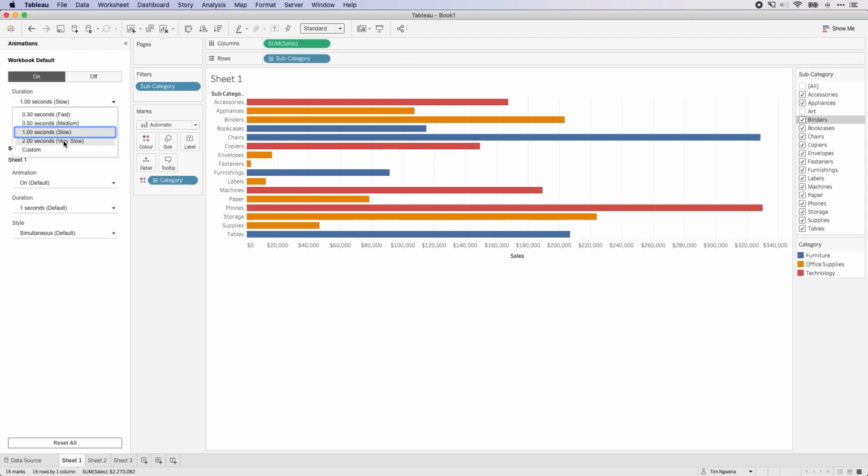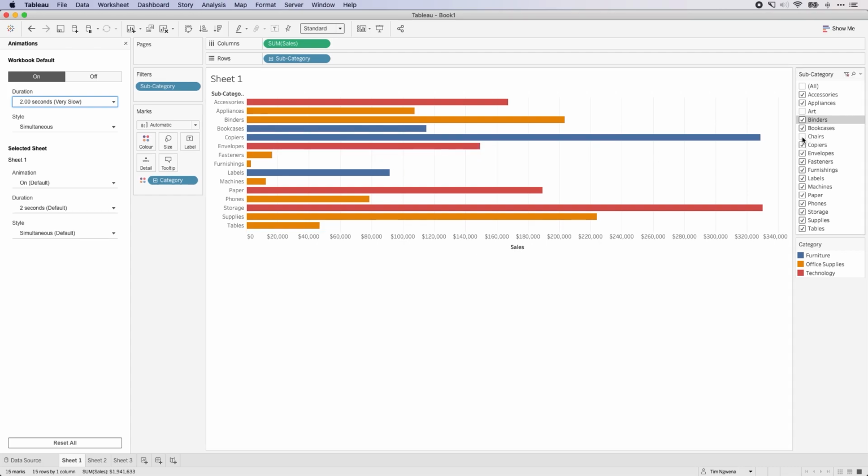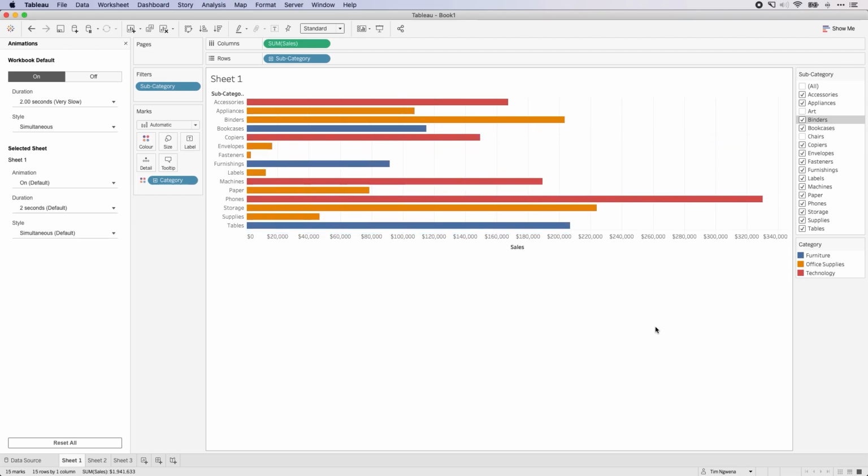If I set it to a little bit slower here, and we do the same thing for, let's go for chairs here in the middle. Let's just do that. Let's remove that. You'll see that a bunch of different animations happen all at the same time. They all sort of start at the same time. That's the key meaning of this style, simultaneous.